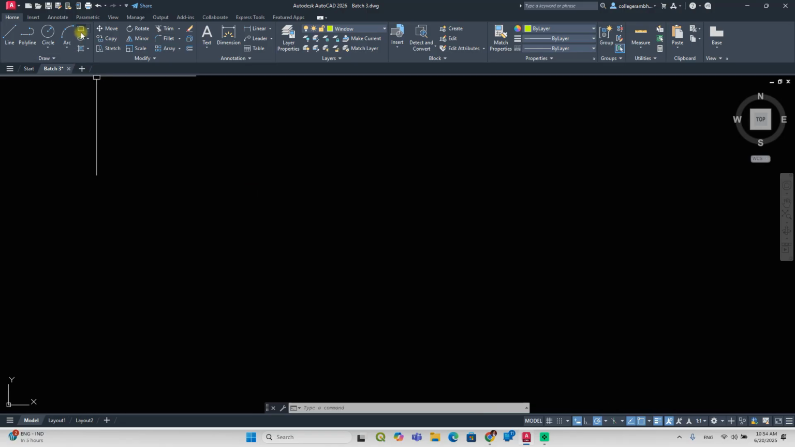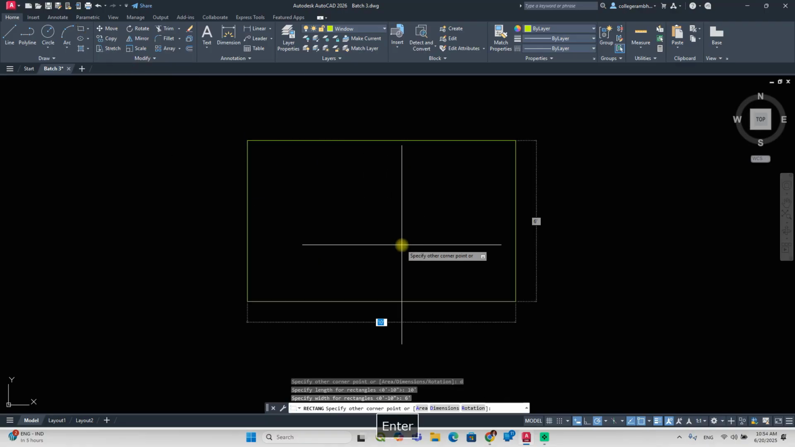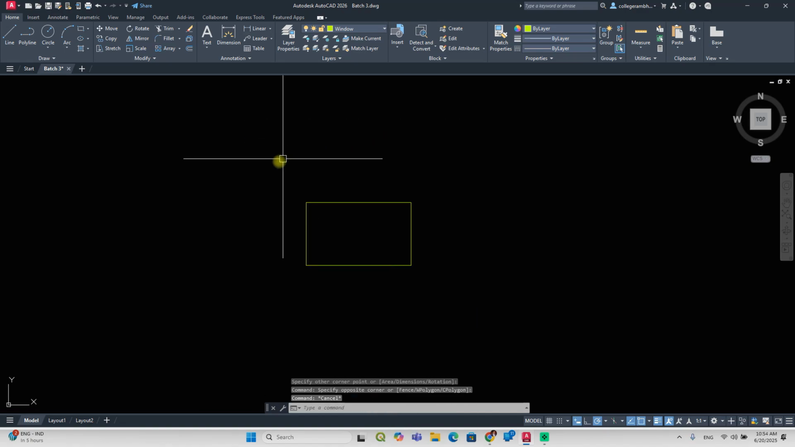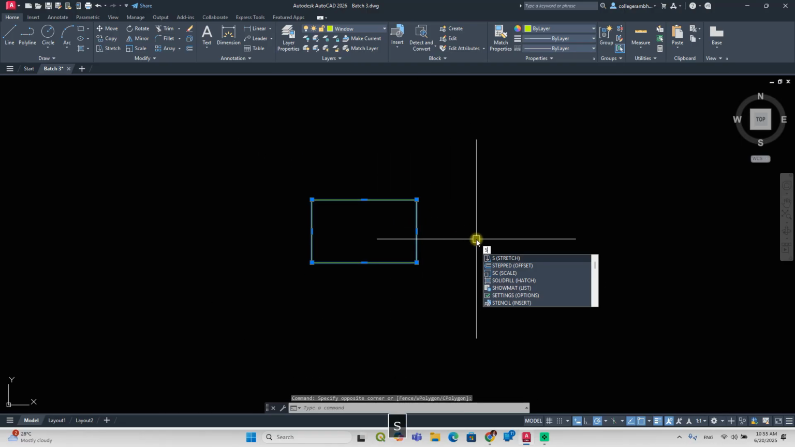For scaling an object, you need to draw an object first. Let me draw a rectangle, 10 feet by 6 feet rectangle. You can see this rectangle is of dimension 10 feet by 6 feet. Now I need to scale this rectangle to its double, then you can just select this rectangle and press SC enter.